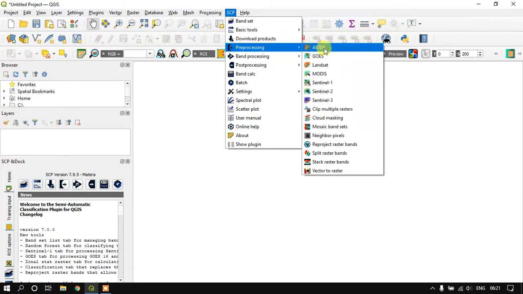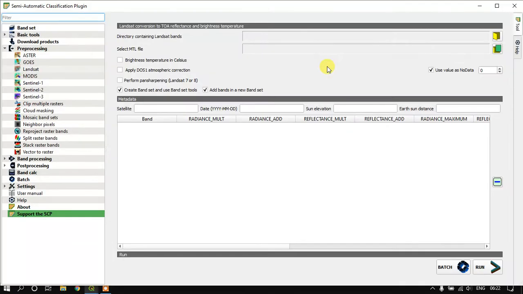Pre-processing. What we are going to do is atmospheric correction for Landsat imagery. I currently have the Landsat 8 imagery, so we are going to do the atmospheric correction for Landsat 8 imagery. First of all, we need to bring in the image here.